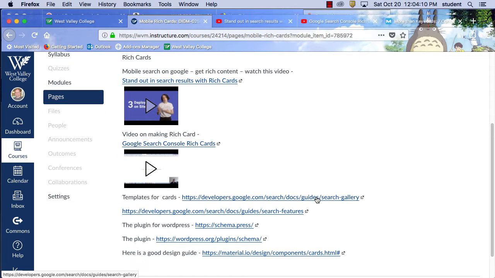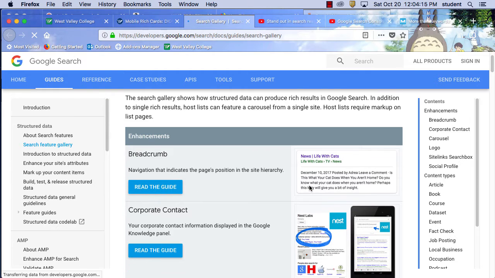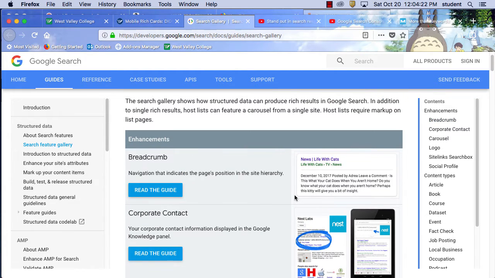And then here's their gallery. She talks about how you can choose it. So inside here is a gallery. And so what kind of card are you looking for? In this case, breadcrumbs navigation indicate the page position in the site hierarchy. As you can see, it'll look like this. Remember the links that we saw on mobile search, right? Where you can just have a plain mobile search like this, where it has a little bit of text, it has where it's located within the site, and then a title.